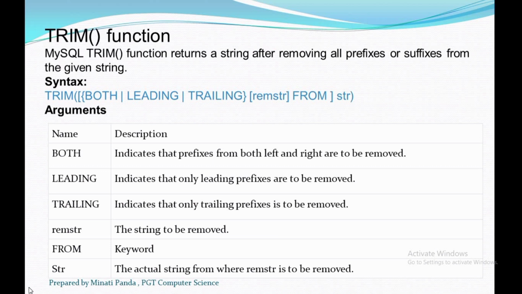To remove the leading and trailing characters, we can also write TRIM both, leading, or trailing, the character to be removed, from string. Both will remove the character from left and right both. Leading will remove the leading prefix and trailing will remove the trailing prefix. Remove string is the string to be removed. From is the keyword and string is the actual string from where the remove string will be removed.